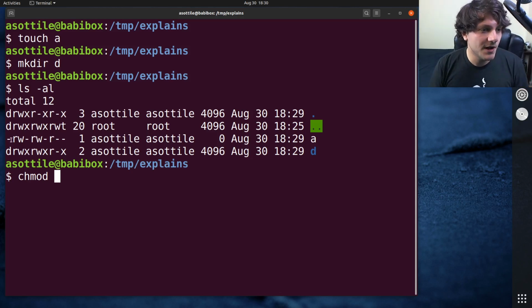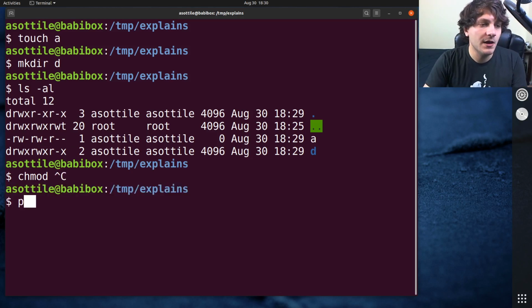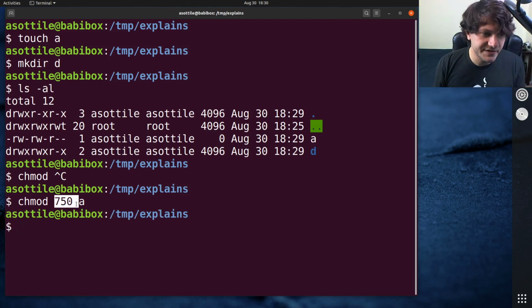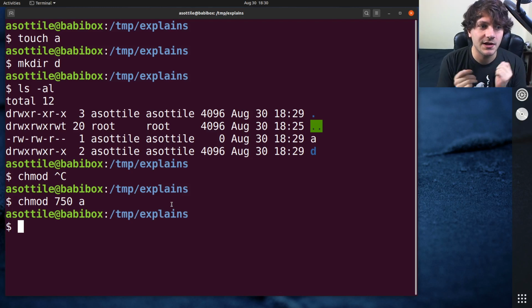First off, let's talk about what these mode bits are and how they're represented on the file system. Let's actually chmod 750 this file. Now, typically when you use numbers in chmod, you're referring to this in octal. Octal is base 8. Normally we count with base 10 because we have 10 digits on our fingers. But base 8 uses 8 digits, so they go from 0 to 7 instead of 0 to 9.